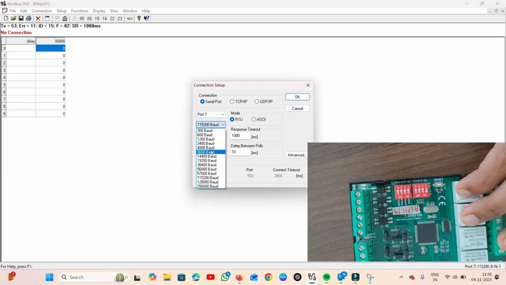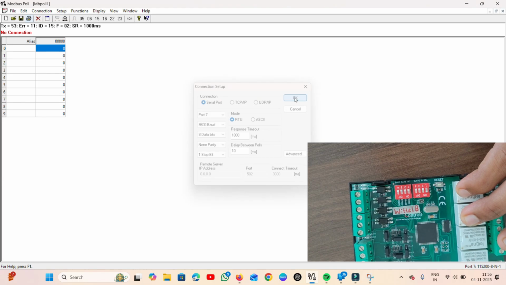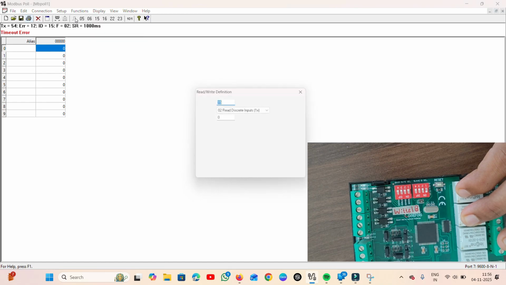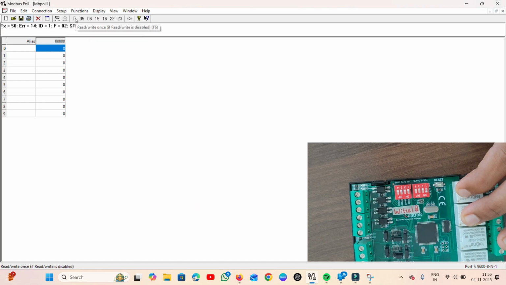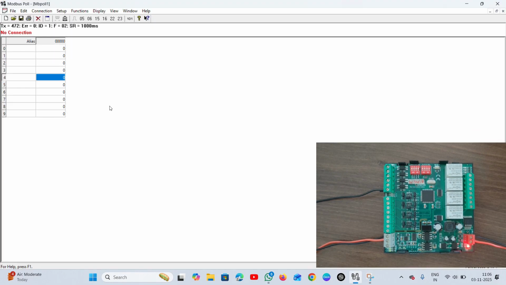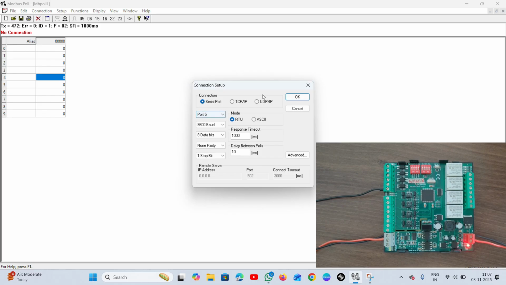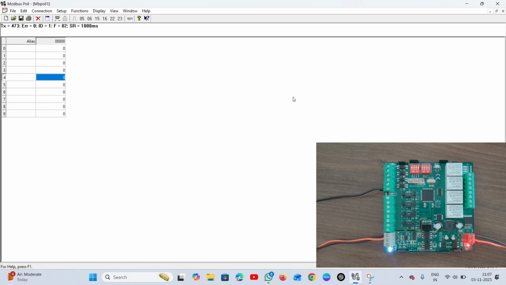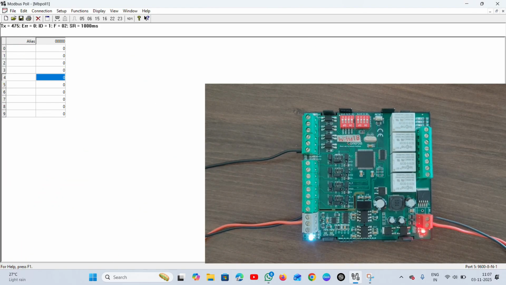Baud rate is 9600 and the slave ID will be 1. See, the board is communicating properly with the default addresses. Now open the Modbus, go to the connection, connect the board with the port ID and click on OK. See, the board is connected properly.